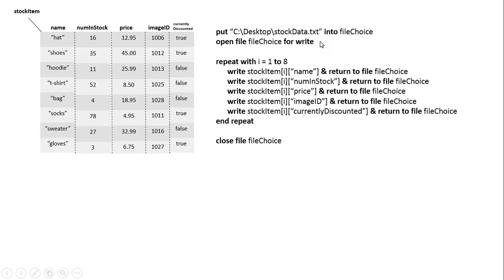I open the file for writing, and then I write each of the values of the array, each of the field values. So that's for stock item 1, and then stock item 2, and so on. So in fact, I'm going to have 40 pieces, all 40 pieces of data written out to the file. And then I close the file. I'm going to stop there, and the second video will actually look at a LiveCode program to use these records.